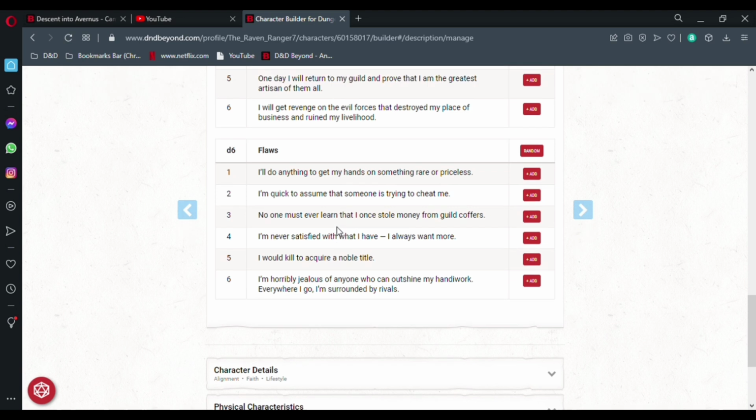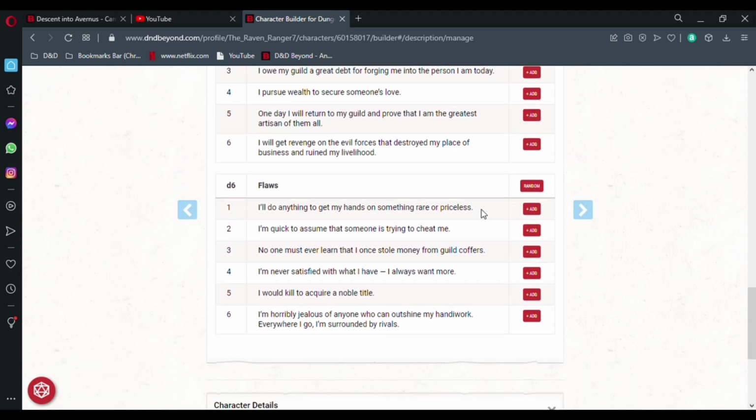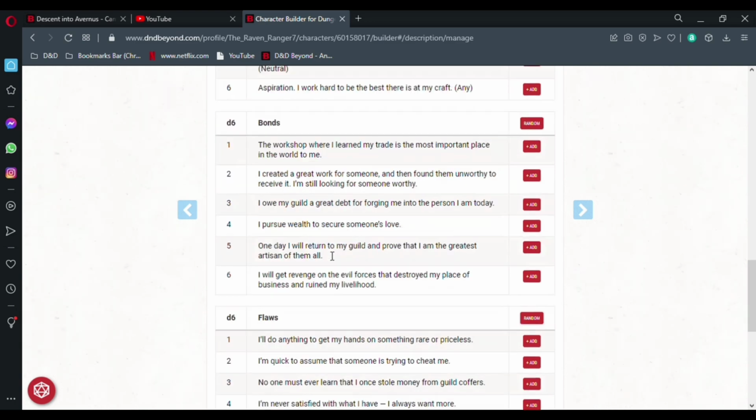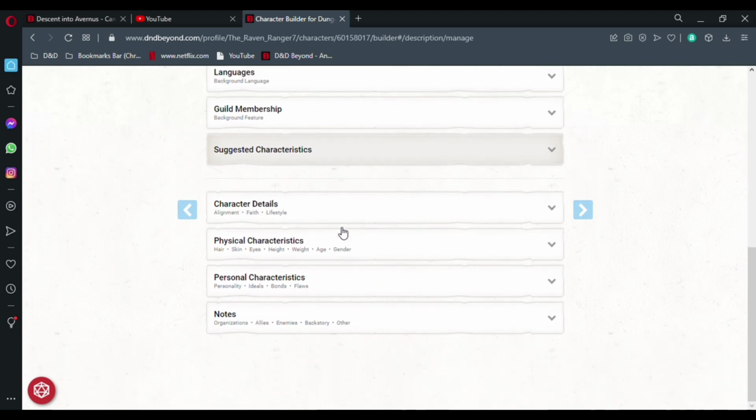And now onto your flaws. Probably one of the more interesting ones to roll for. Okay, so we got 2. I'm quick to assume that someone is trying to cheat me. Interesting. So the next part is character details.